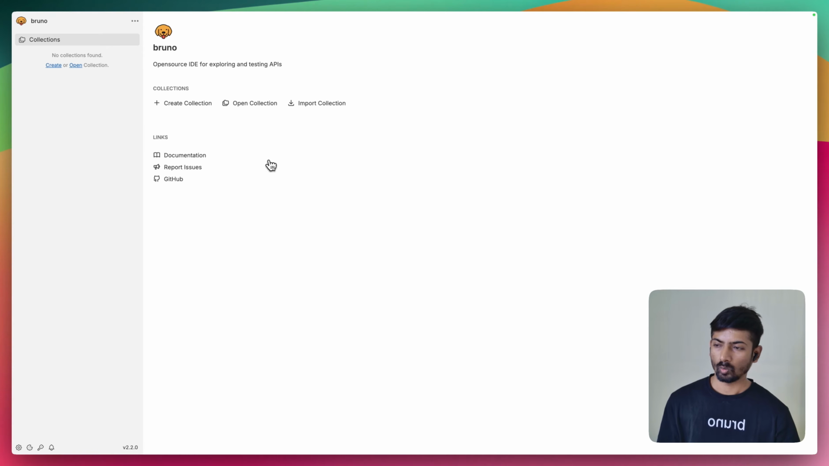So just go to Bruno, and I will divide the Bruno interface into two sections just for simplicity while explaining. This is the left side, which is a sidebar, and this is the main content, which will be familiar from web development. I will quickly show you what options Bruno provides here, and then we can jump to the main part.